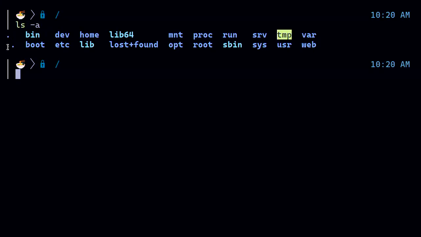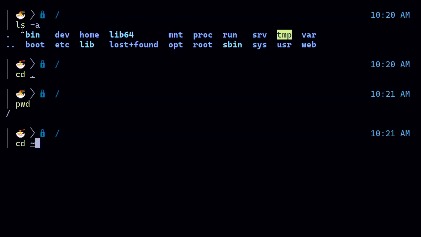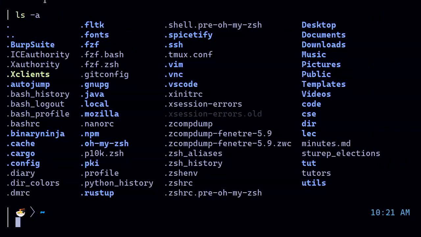Dot dot will always take you to the parent directory, whereas if I use cd dot, that actually doesn't do anything. Cd dot just takes you back to the current directory. So the dot is kind of like a self-referential loop. It refers to the current directory. And if I go to, let's say, my home directory, it's going to have a bunch of files, but we can see that it also has a dot entry and a dot dot entry. Dot dot will always take you to the parent, and this dot on its own takes you to the current directory.